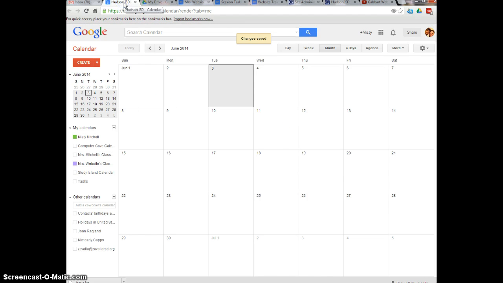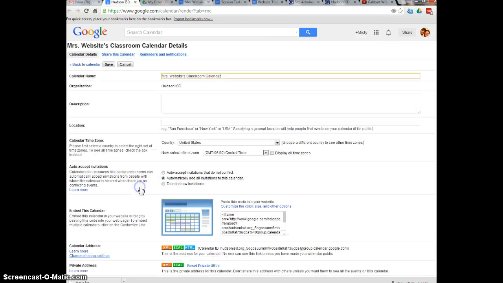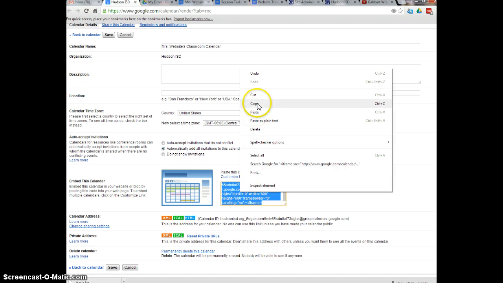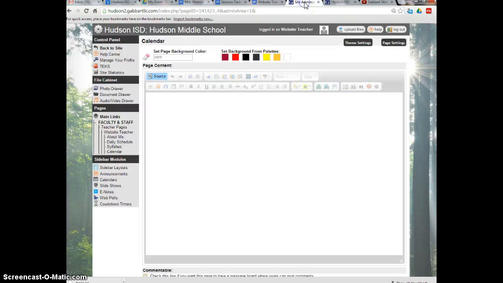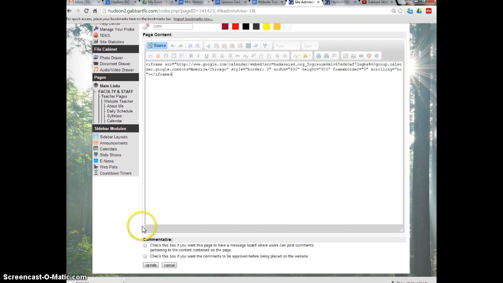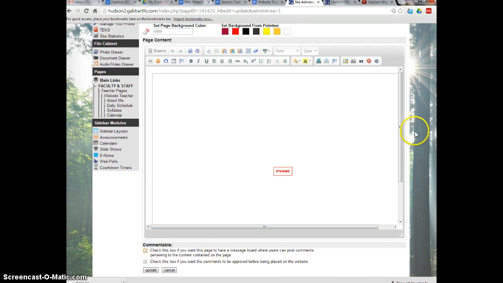Go back to your calendar, and then right here, under this, go to Calendar Settings. And right here is how we embed or put this calendar into our web page. So we click and hold at the very beginning and highlight all of that code. Right click and copy it. Then you go back to your site and you just simply right click and paste it and hit update. Now it's automatically going, let me get my internet a minute, to read the code and create an iframe.